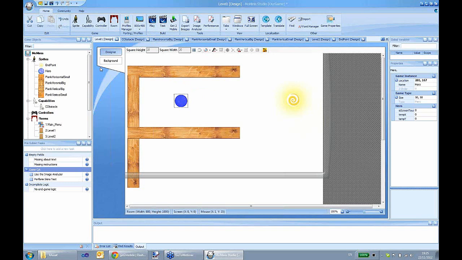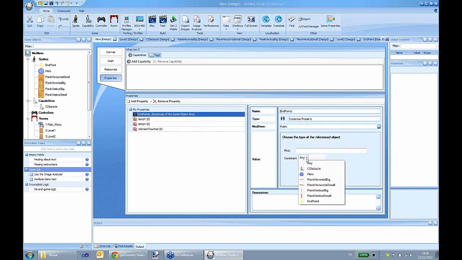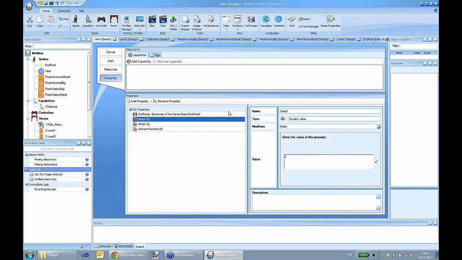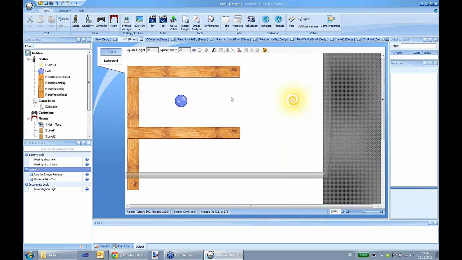Thing is, I'm gonna show you now a new feature which we have already mentioned but haven't really seen in the previous webinar, which is called instance properties. Instance properties is a special kind of property which enables us to save instances of different game objects. Let's call it endpoints. And now this property, which is limited to hold only endpoint type of objects, will list objects which this hero object needs to know about.